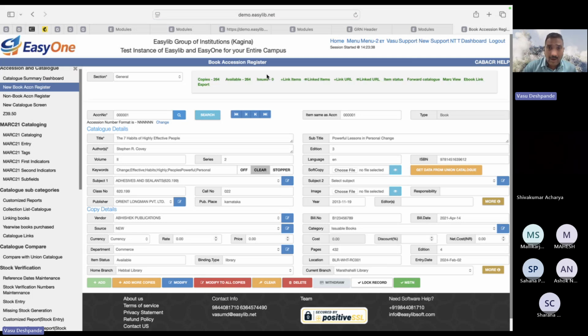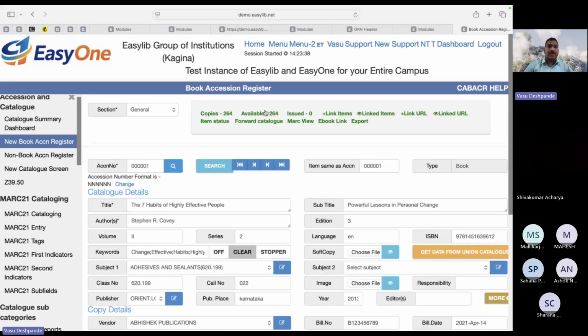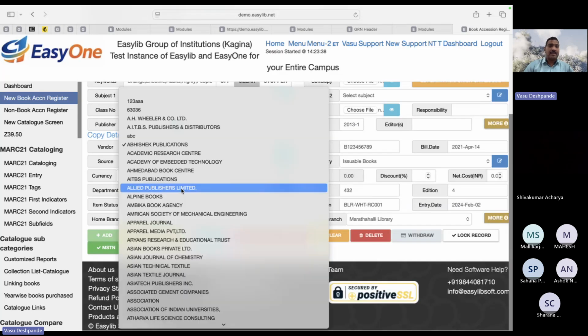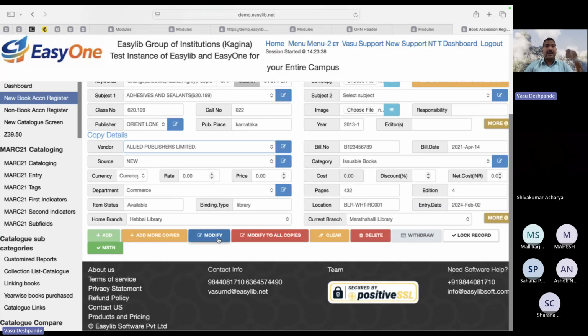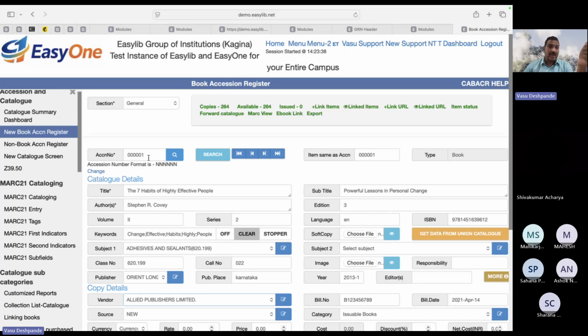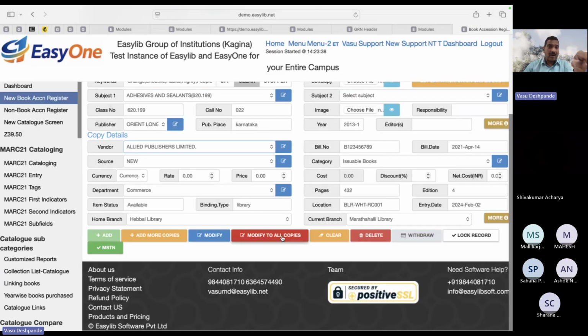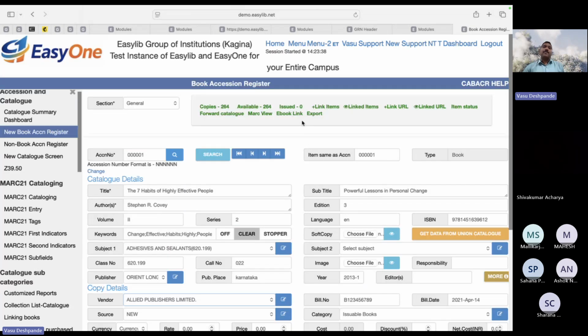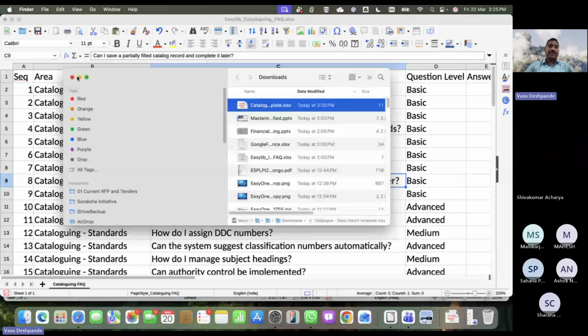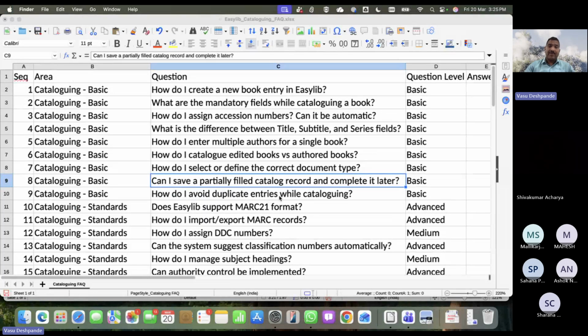In this case, there are something like 264 books, right? If all the 264 are from this particular vendor, if I click on modify, it will modify only that particular accession number. If I click on modify all copies, all the 264 are going to be modified. Of course, the copyright is by default always the same for all the 264 copies. You don't have to press modify all copies, you just click on modify. The title is modified for all those copies at a time, on that particular title which has 254 copies.